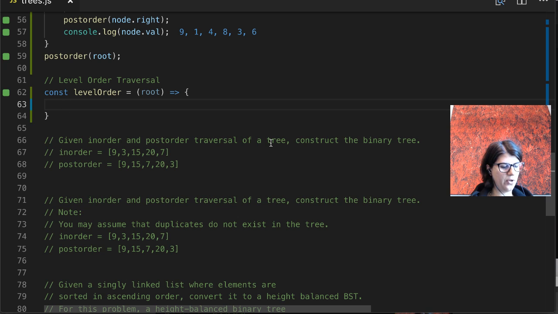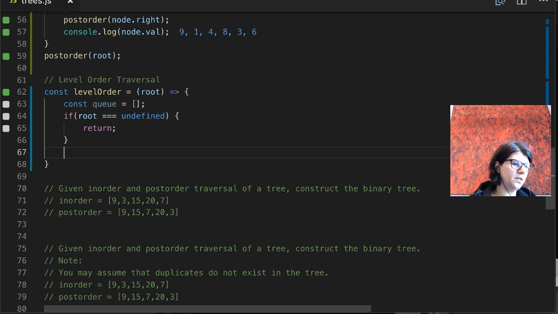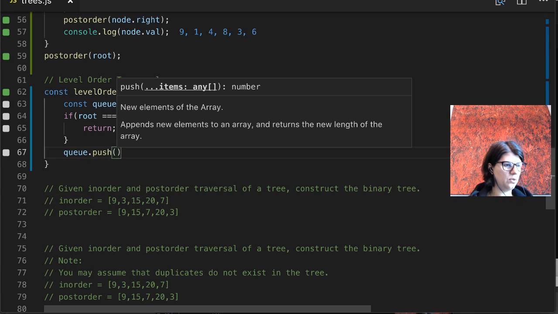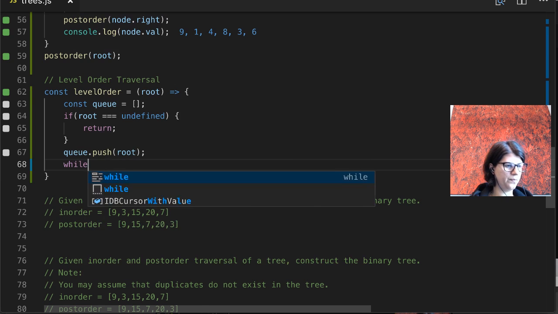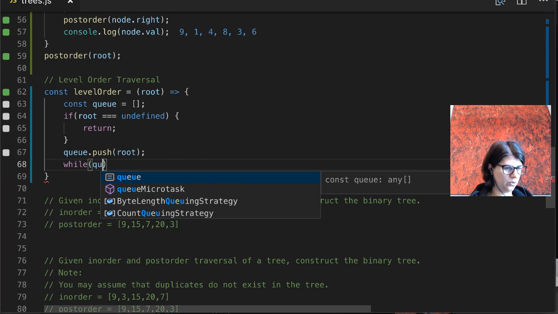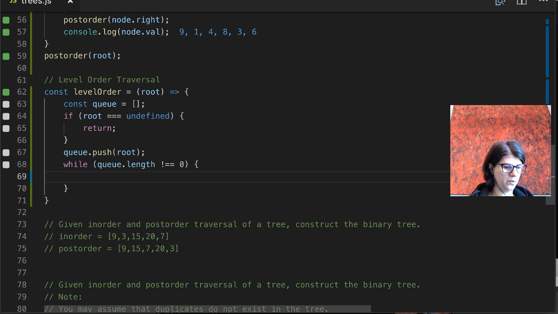We want to have a queue, and if root is equal undefined, then we can't do anything, but otherwise we push the root value into the queue. We push the root into the queue, and then while the queue is not empty, we want to take out the first element, so not the last one added, but the first one that got added to the queue.